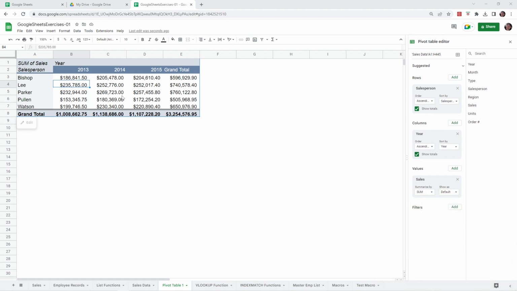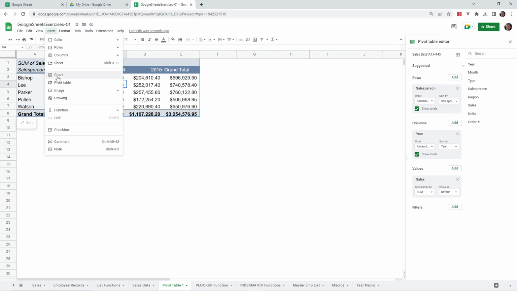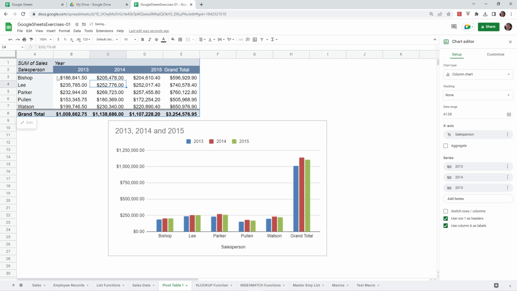So first off, I'm on my pivot table tab that I created earlier. I'm going to click into my pivot table, doesn't matter where. I'm going to go to Insert, and I'm going to insert a chart. All right. And there's my chart based off of my pivot table.